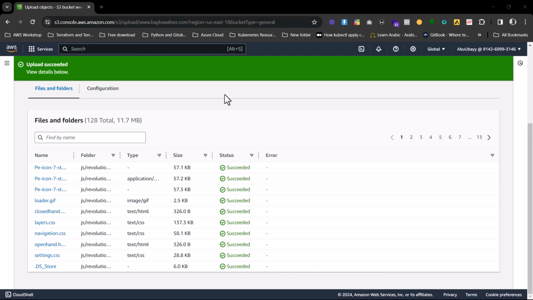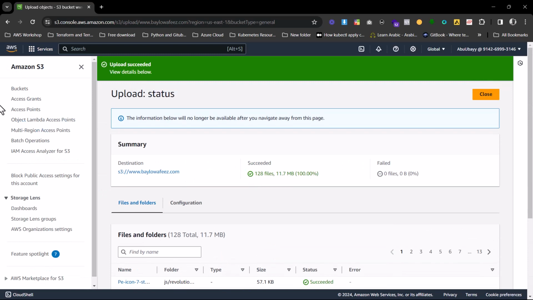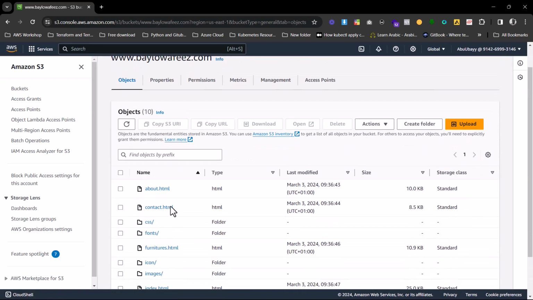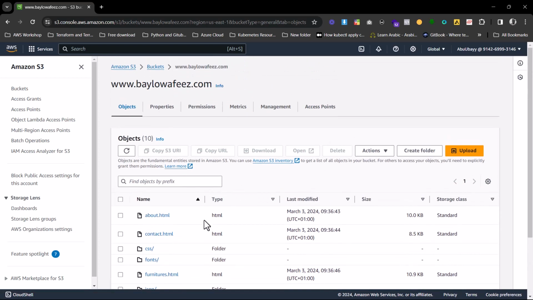So it took a while for our web files to be uploaded, and you can see it shows upload succeeded. And these are the web files in the AWS S3 bucket. I'll go back and show you some settings in our bucket. I will click on close, and you can see these are all the website assets that we are supposed to use for this tutorial.